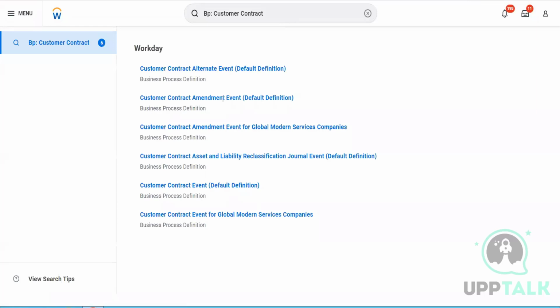You see here, we have different BPs like customer contract alternate event, customer contract amendment event. Like when you change the customer contract, this BP will get triggered. Customer contract event for global modern services, like somebody has created for the GMS companies, and customer contract asset liability classification. And this is our primary one, customer contract event. So we look at the default definition.